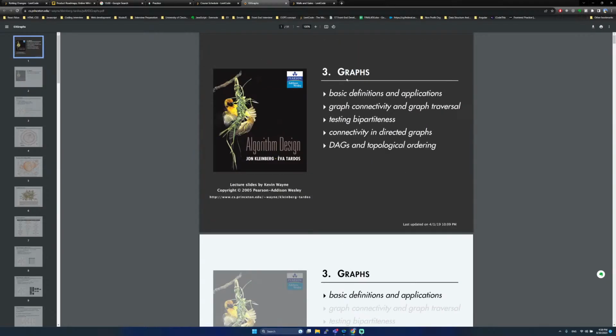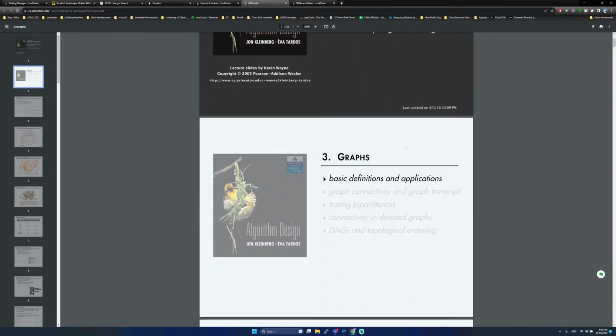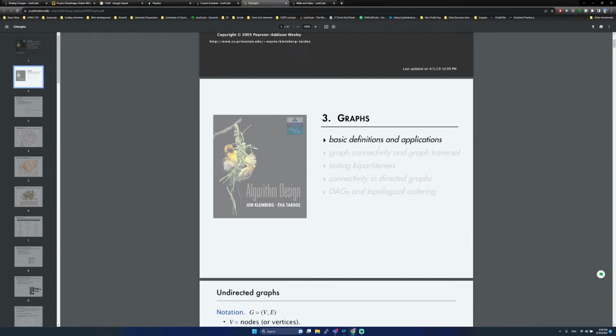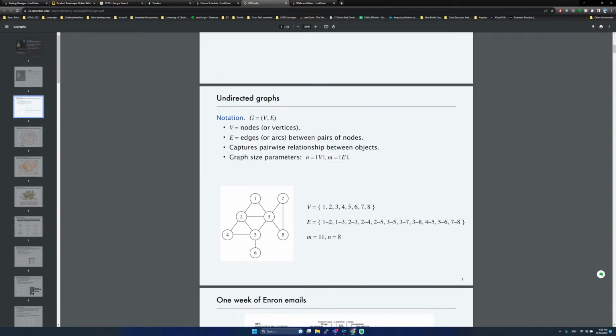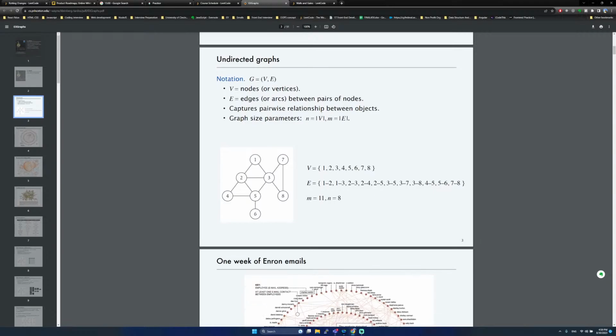So let's see what this has to say. Basic definition, connectivity in directed graph, DAG and topological ordering. Basic definition and application. A graph is equal to vertices and edges, nodes, edges between pairs, capturing pairwise relationships.